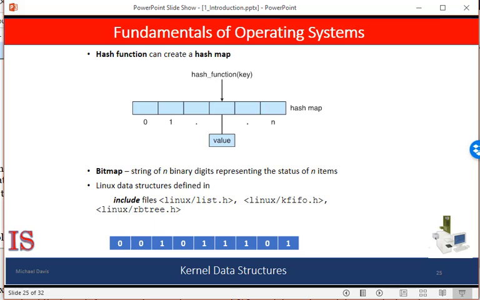A bitmap is a string of a certain number of binary digits that can be used to represent the status of that number of items. Suppose we have several resources and the availability of each resource is indicated by the value of a binary digit. 0 means that the resource is available, while 1 indicates that it's unavailable. The value of a certain position in the bitmap is associated with the resource at that position. For example, consider the bitmap shown below. Resources 2, 4, 5, 6, and 8 are unavailable. Resources 0, 1, 3, and 7 are available.